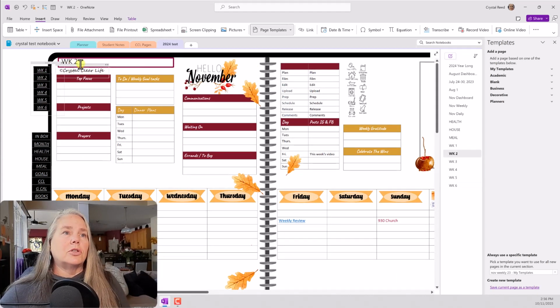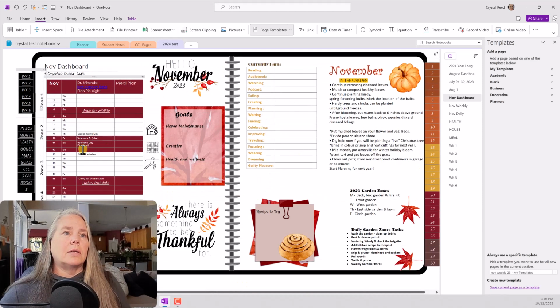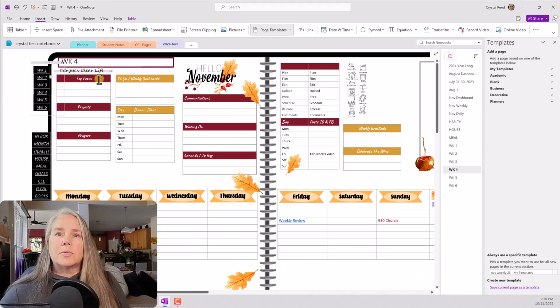So I can go to week 2 if I want. I can go to week 5 if I want. I can go back to my monthly if I want. There's my monthly. From my monthly, I can go to week 4 if I want. Okay, so there's week 4. So those tabs on the side will help you jump around very quickly.